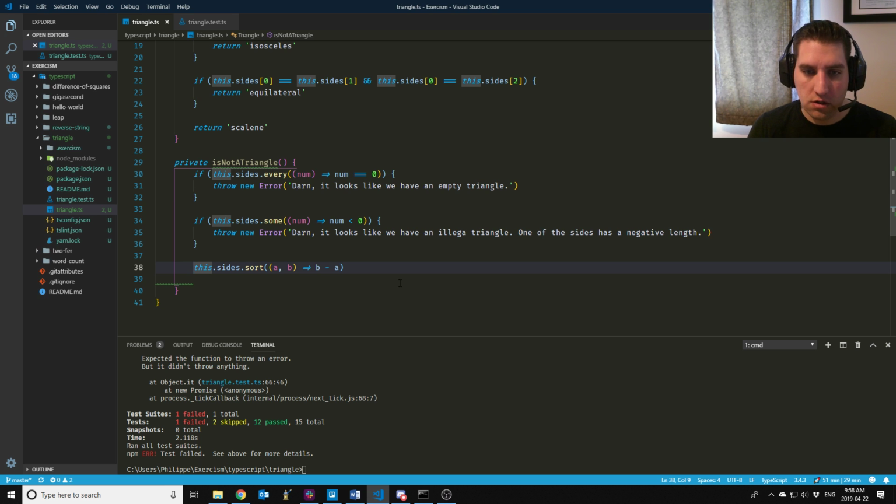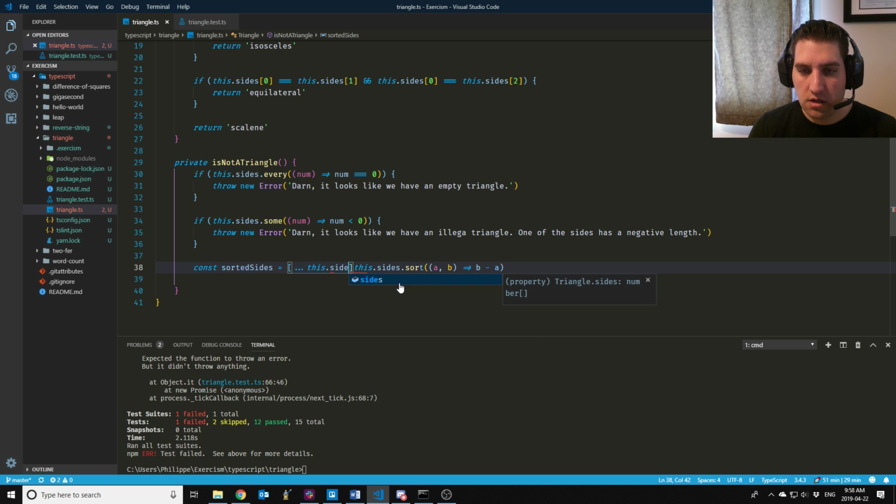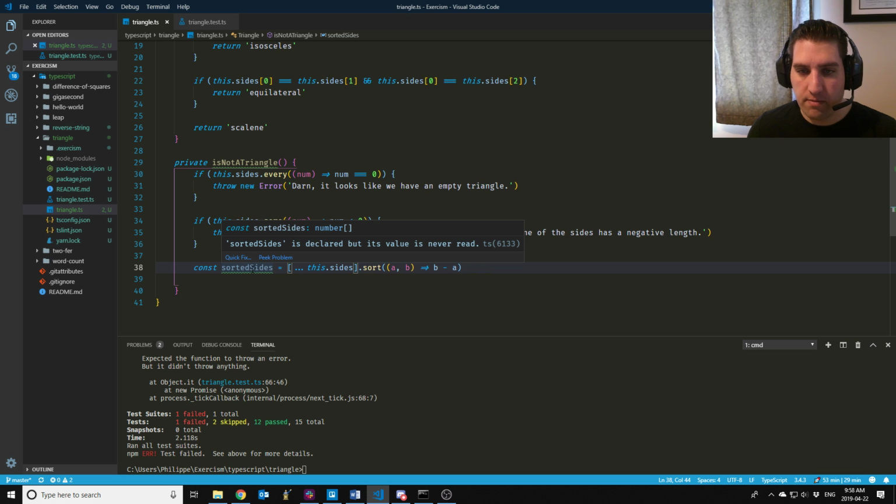We're going to do const sorted sides, let's call it, equals an array from this dot sides. There we go. And then all we need to do is this, and then it's sorted. What seems to be the problem is declared, but its value is never read. Yes, I know.